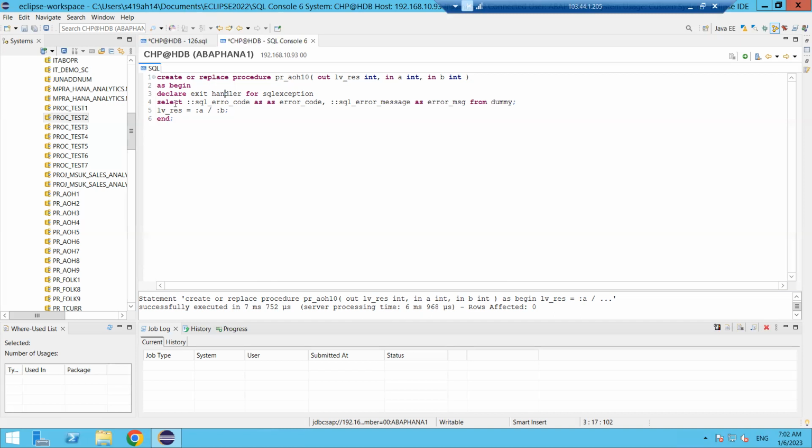So that's why I'm writing the select query like this: select colon colon. This is the standard syntax to collect the error information. This is the field name, SQL_ERROR_CODE, and I'm giving the name error code. And the SQL_ERROR_MESSAGE is one more field, and I'm maintaining the field name as error msg, from dummy. There is no table, and if an error comes, it should come in this two-column format.